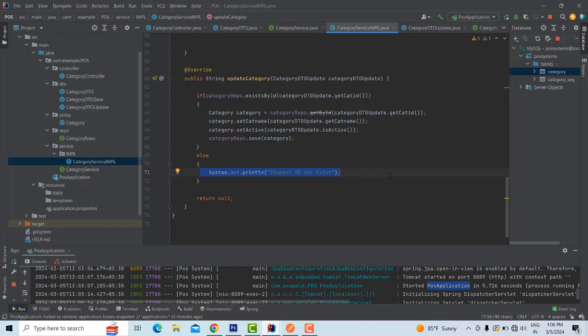I hope you guys understood the things well, how the record update works in the category modules.